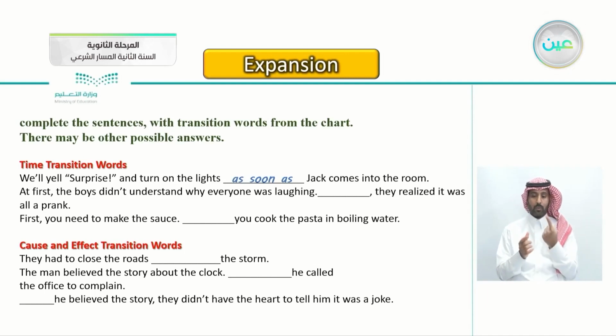At first, the second one here: at first the boys didn't understand why everyone was laughing. They realized it was all a prank. So the second one here, yes, very good. Finally, they realized it was all a prank. Next exercise, the next sentence. First, you need to make the sauce. You cook the pasta in boiling water. So these are steps. First, you need to make the sauce. Next, you cook the pasta in boiling water. Very good. So all of these are time transition words.